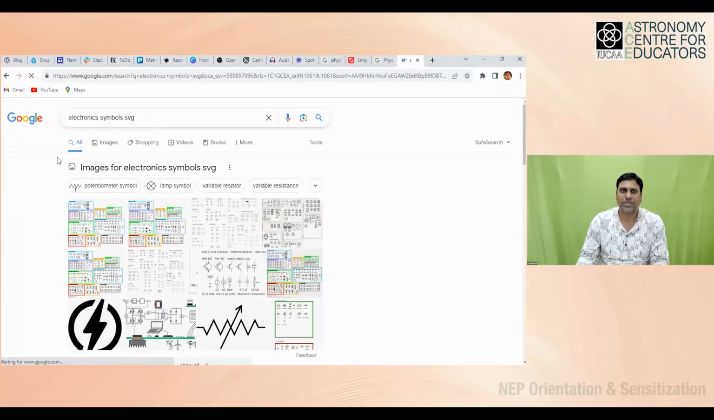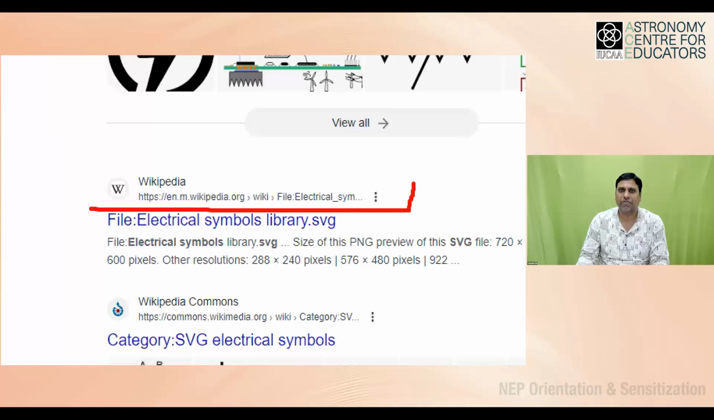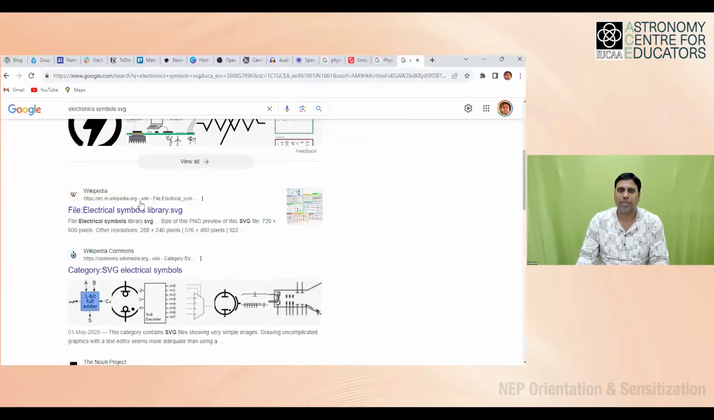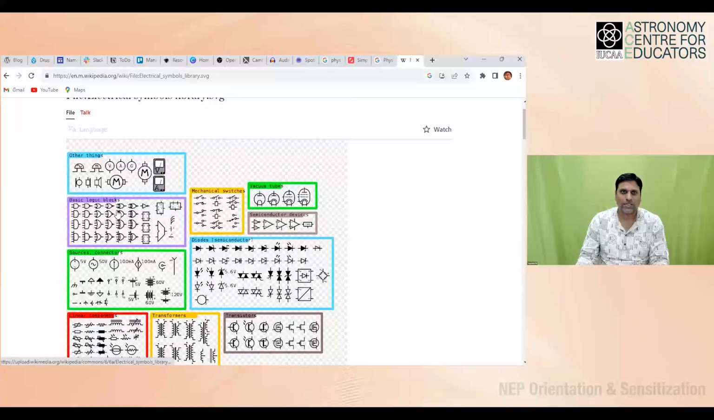I need SVG files. And you will go to this kind of pages which are free for you. So Wikimedia, everybody knows Wikipedia, correct? So there is an electrical symbol library. If you look for mechanical symbol library, you will get, I'm sure. So let's go to this. And you get all the symbols here.